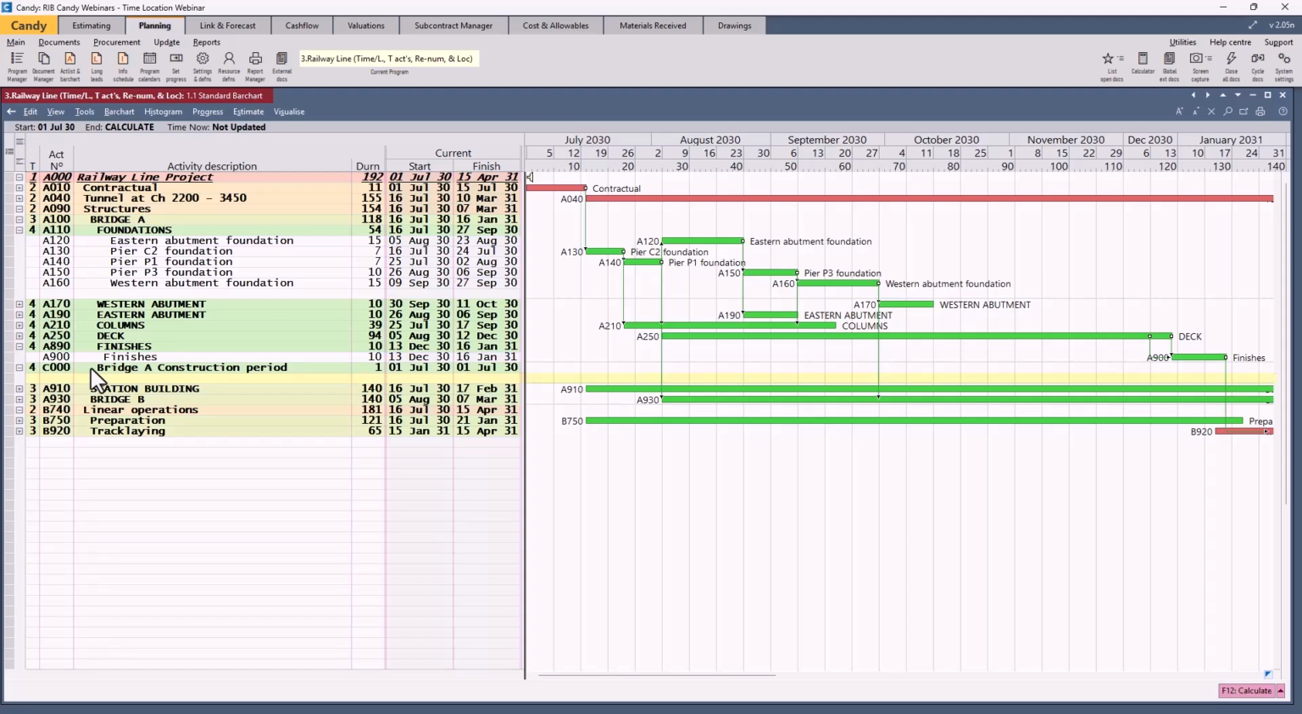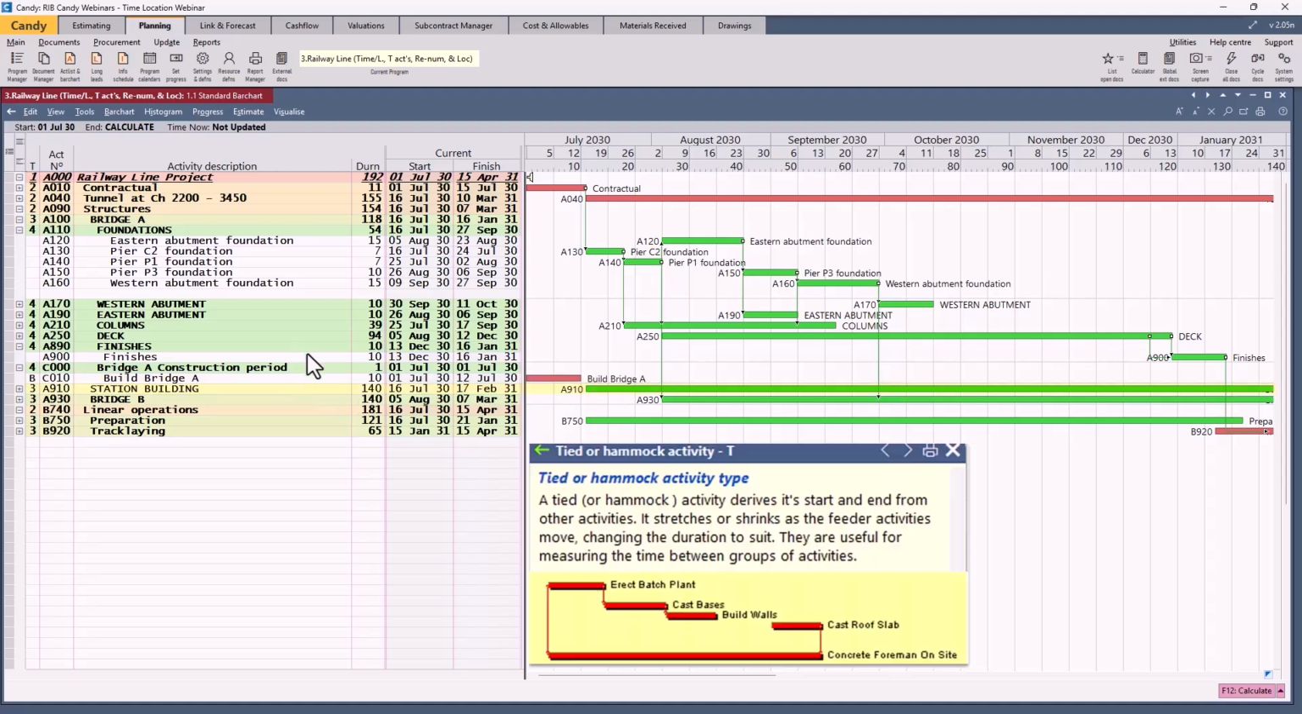We're going to add an activity there. Let's call it build bridge A. And let's just, as a starting point, give it 10 days so that we get an activity. Now, a tied activity is linked from the start of the earliest activity that you want to include in the tied activity's duration, which in this case is PLC2 foundation, activity A150. We use a start to start with a 0 lead, linking it to the start of build bridge A.